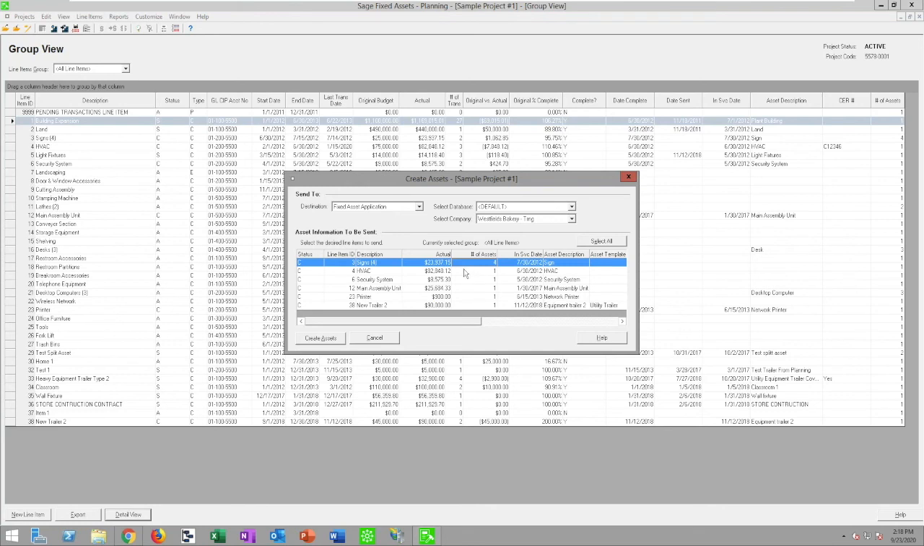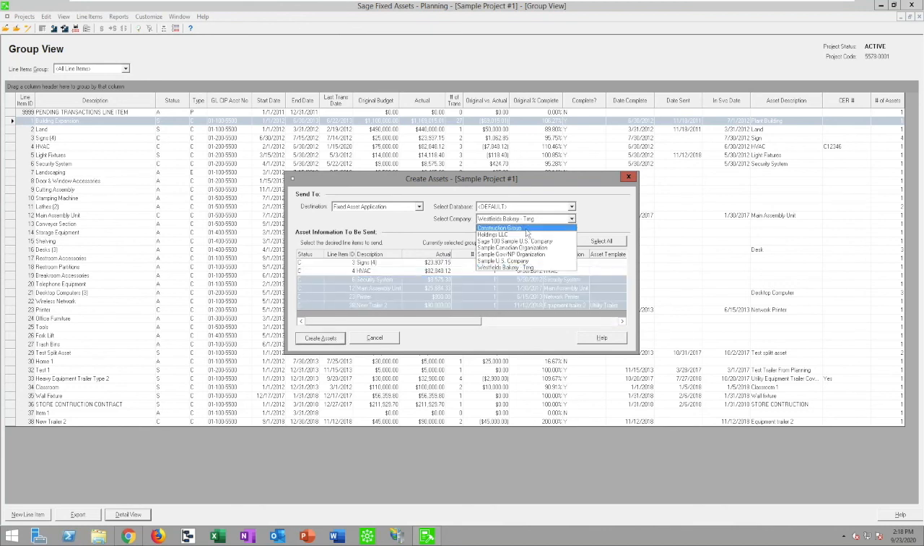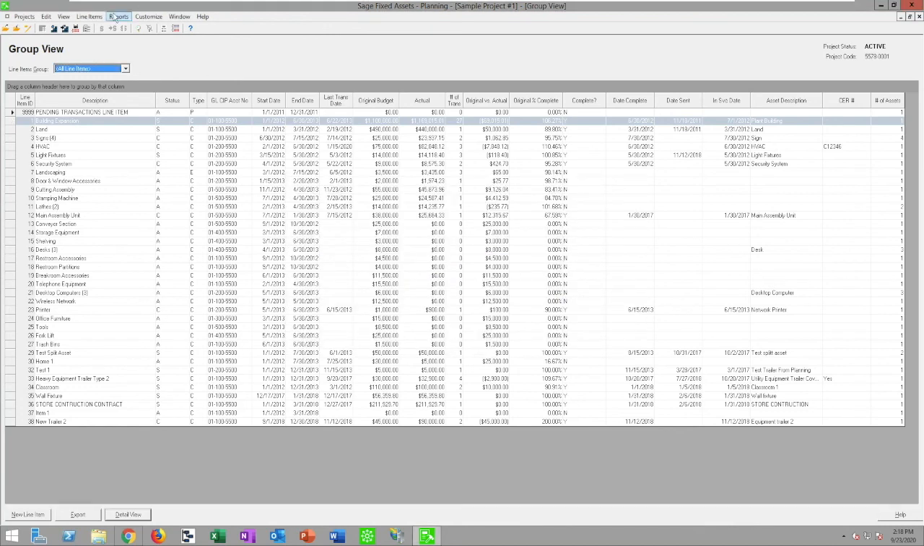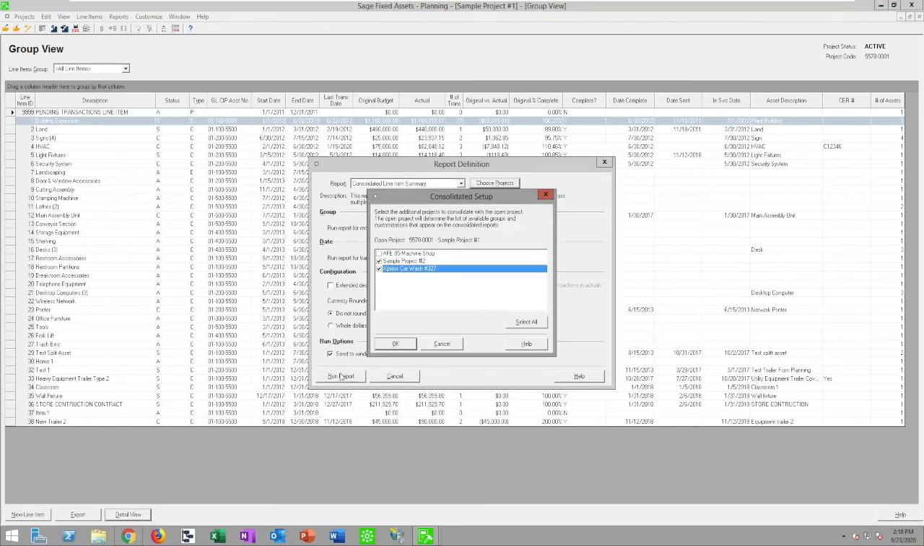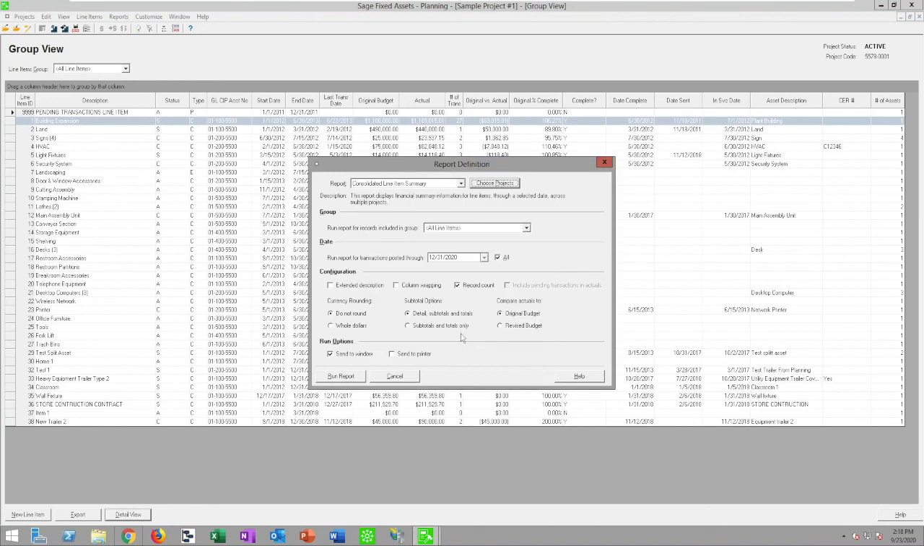So for example, I can select these 2 and place them in service in one company. I can select the others and place them in service in a different company. And of course, I can easily report on all of this, including reports looking at multiple projects at once, where I can easily see what my spend is against either an original or a revised budget.